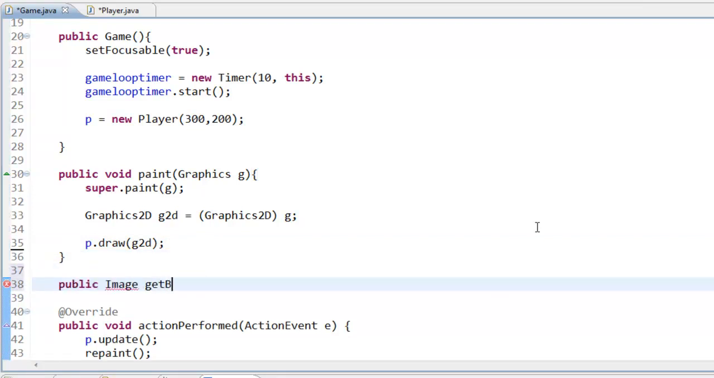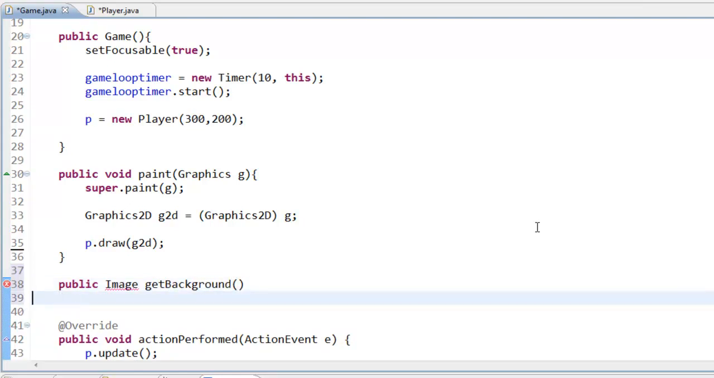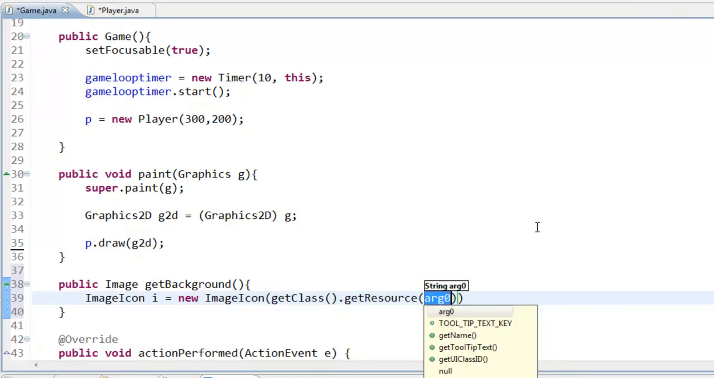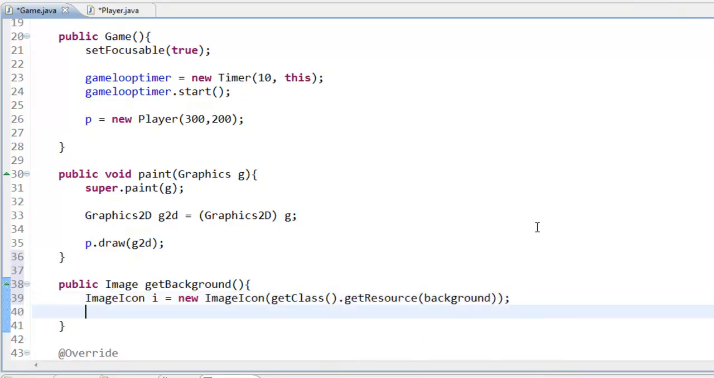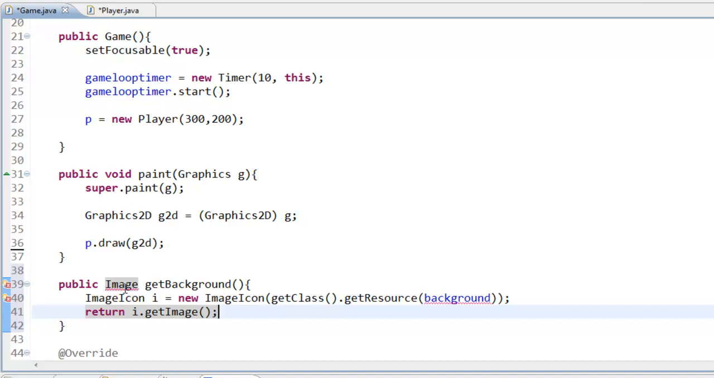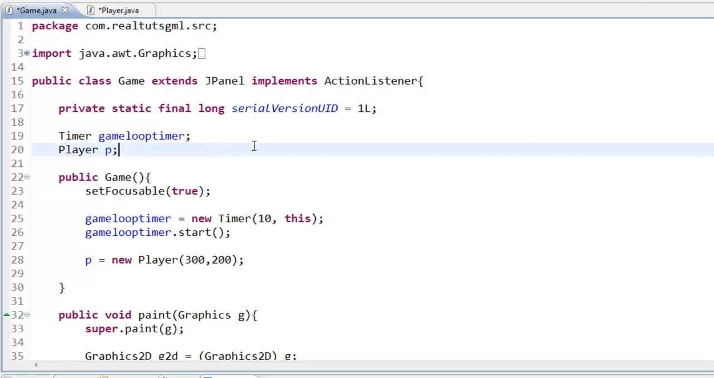image get background, and then we're going to say image icon i equals new image icon. Well, if I can type today, get class dot get resource, then we'll just say background. And I explained all of this in my last tutorial, and I was just about to ask you guys if you have seen it to go check it out. I know I've said that like 500 times this tutorial though, so I'm not going to do that. Go ahead and import everything, and then we need to set our background path.